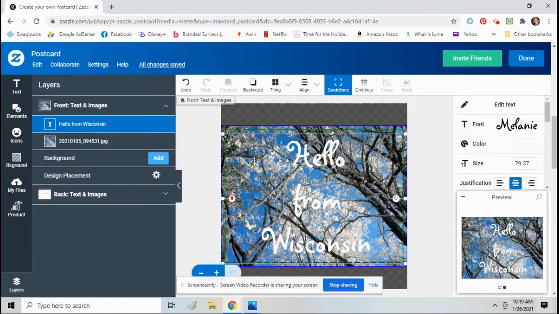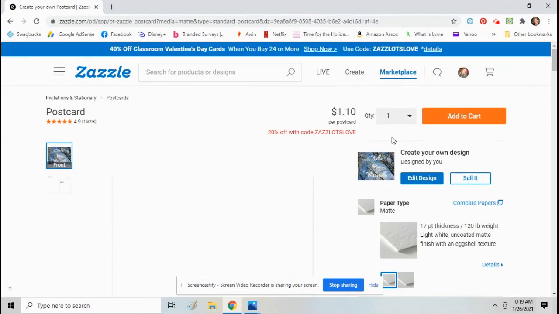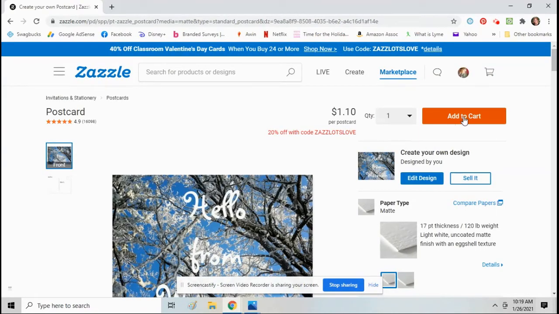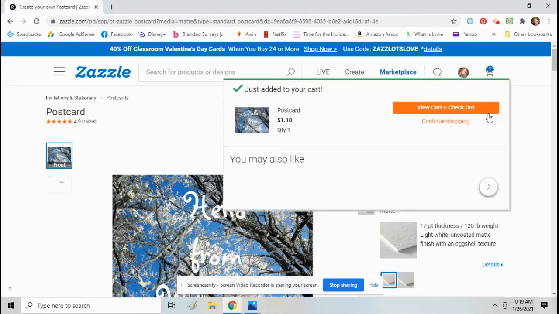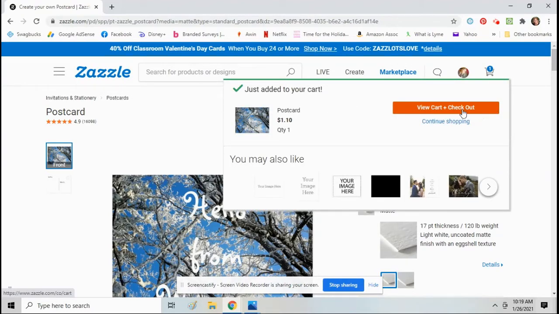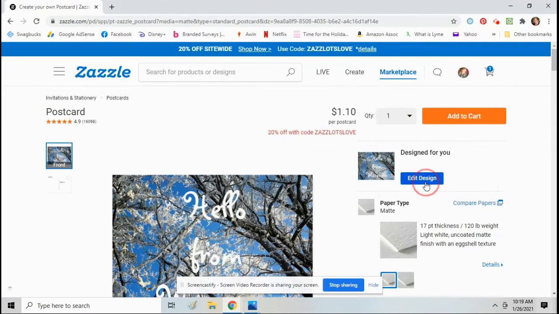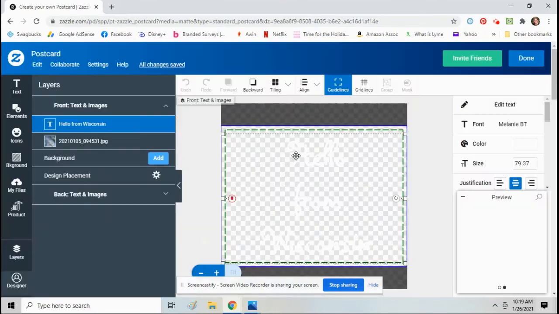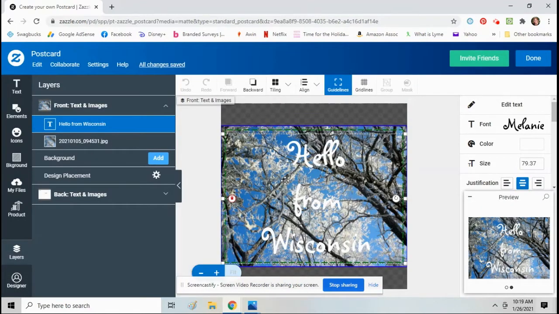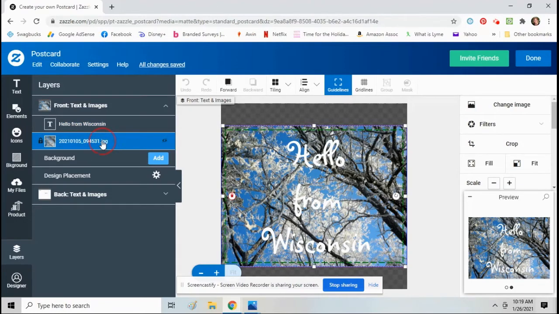So if you're doing this just for yourself to send to somebody, you can click on Done and then add it to your cart and check out. But I'm posting this to sell, so I'm going to do a little bit more on here. You can do this if you want to. You don't have to. So I'm going to click on the photo again.